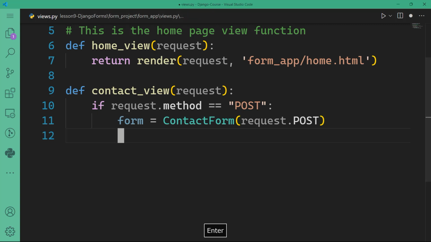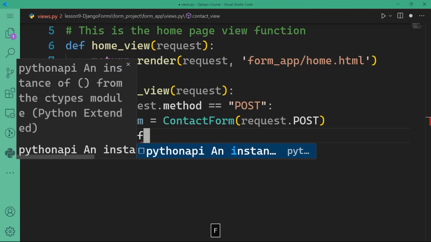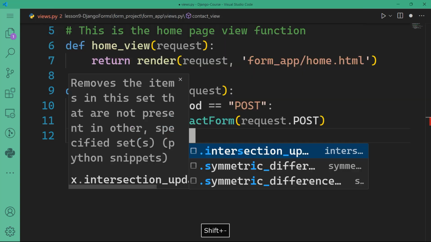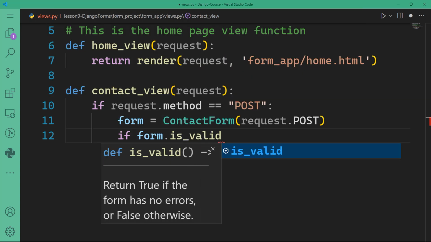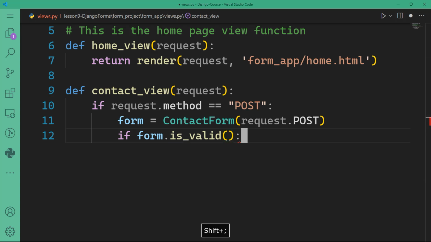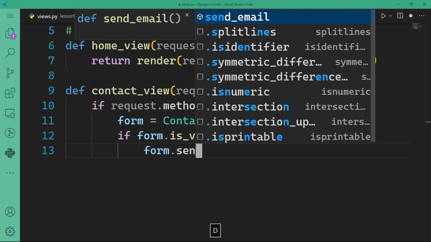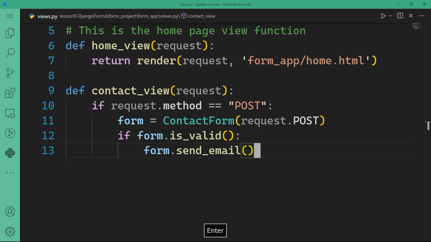And inside that control flow, I want again to validate the form data. So I'm going to check if form.is_valid, and this is a built-in method that returns true if the form has no errors or false otherwise. So that's just going to check out if the data is valid. We're going to call the custom send email method defined in our form that we have created. That's going to simulate sending data. We're going actually to take the form and we're going to invoke the send email method. And if all that is good, we're going to redirect the user to the success page upon successful form submission.